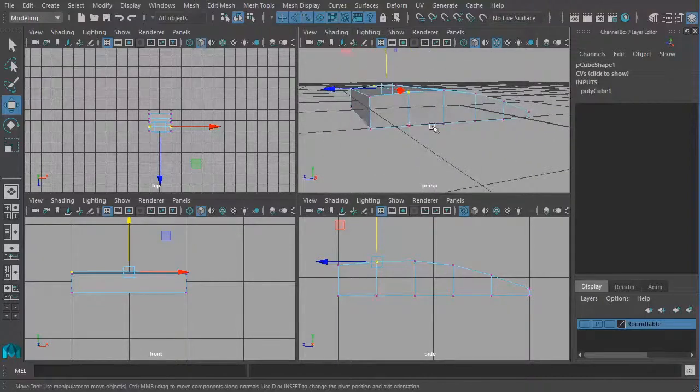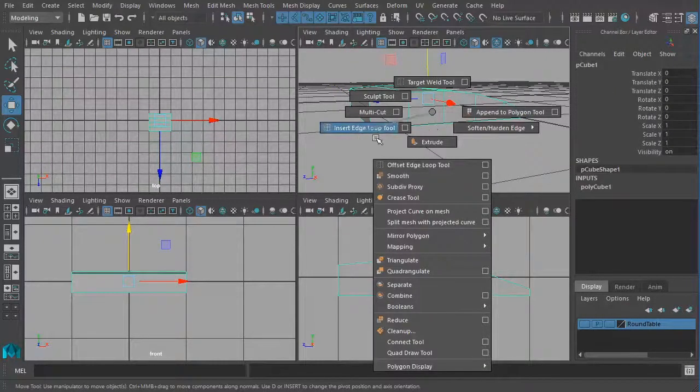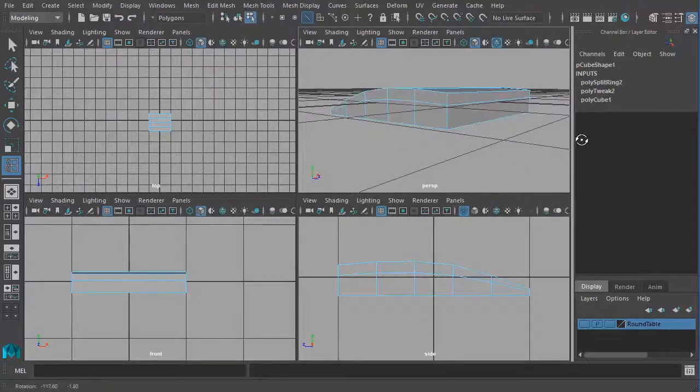Nice. I'm going to add an edge loop here. I'll select, shift right click and choose insert edge loop tool, and I can click anywhere in this edge, so that will add an edge loop. So I can see that we have an edge throughout.